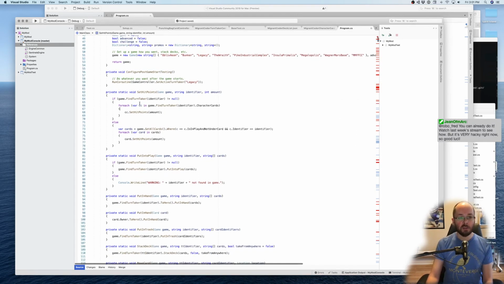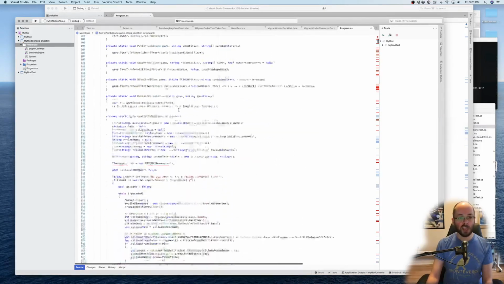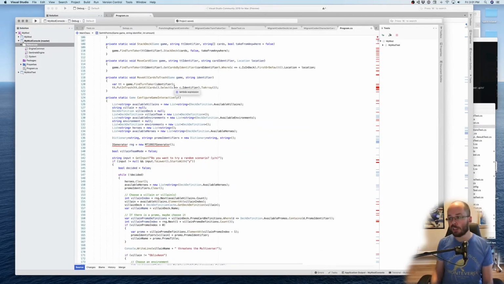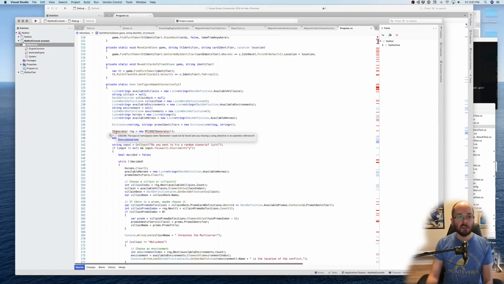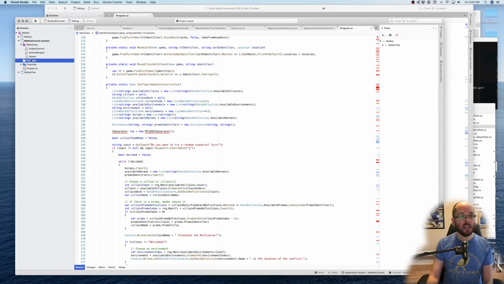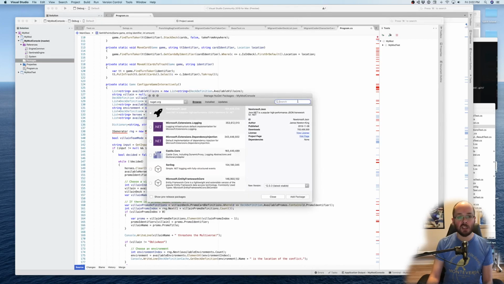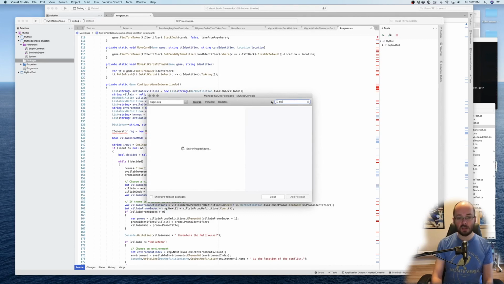Then we have some helper things here. A lot of this is going to be a little similar to the testing framework, but it's not quite exactly the same thing. Right. We need that. How do we get to NuGet packages? That's how we get to that. Trosh random.